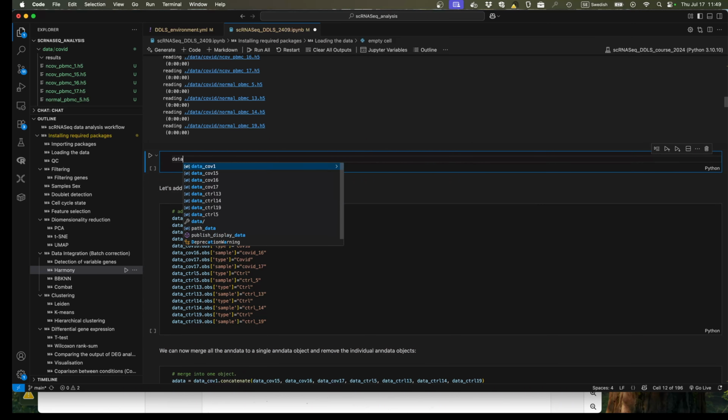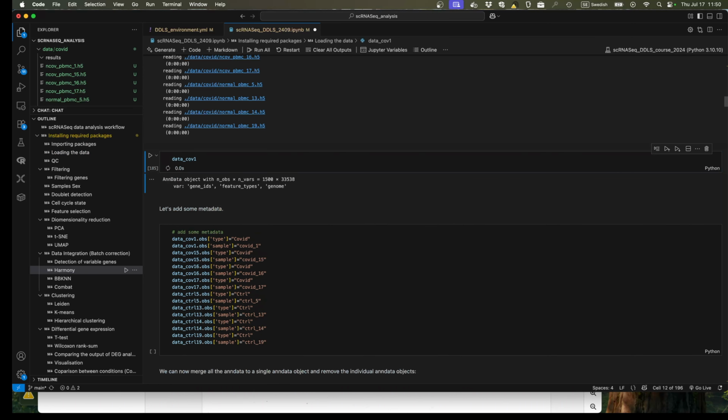So let's say data underscore cov1.obs, not obs. So what you see here is the structure of the data that we have within the sample. The number of observations is 1,500 cells, rows, and the columns are in var, which is 33,000, corresponding to the number of genes that we have.